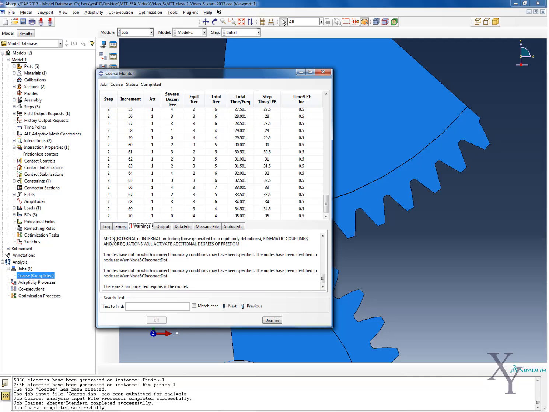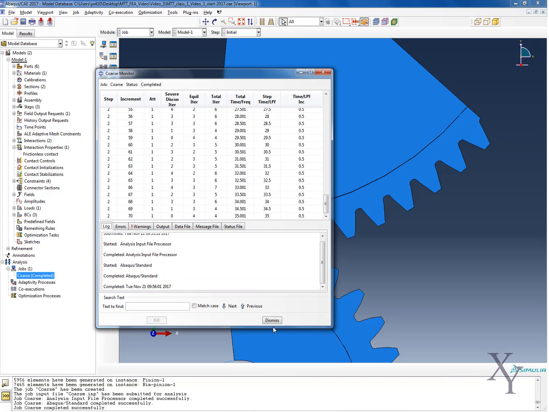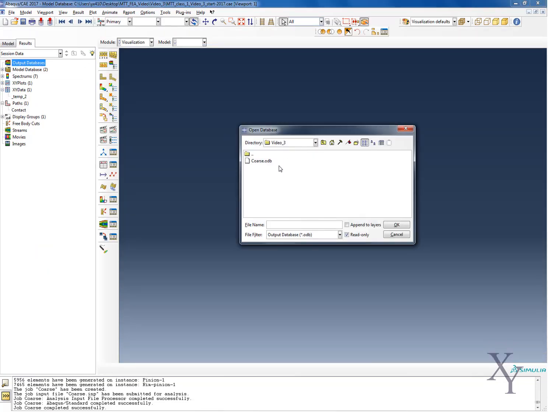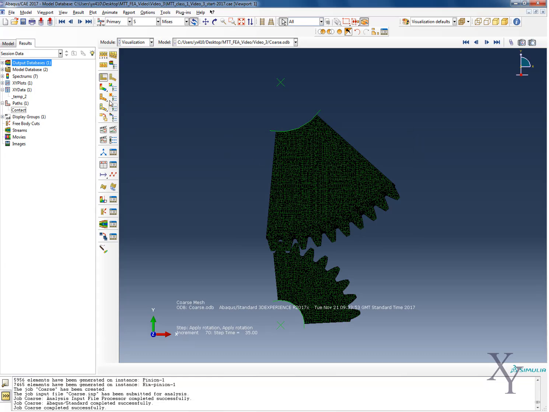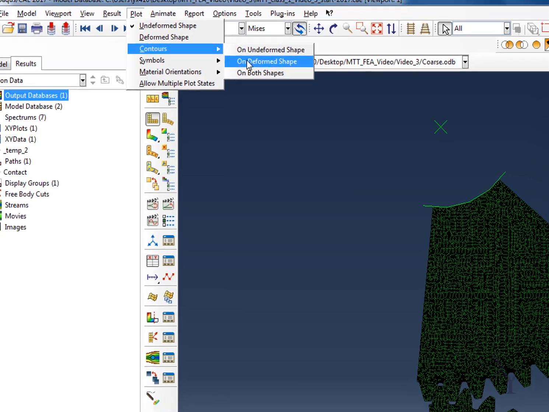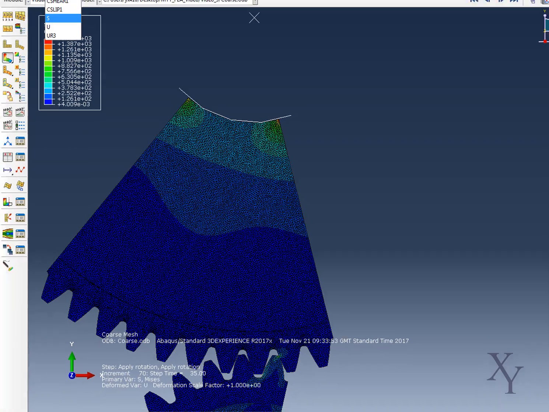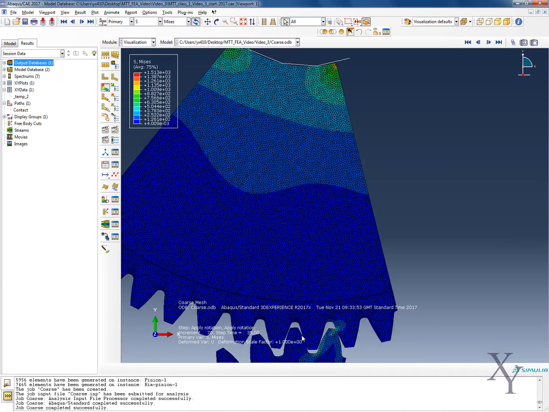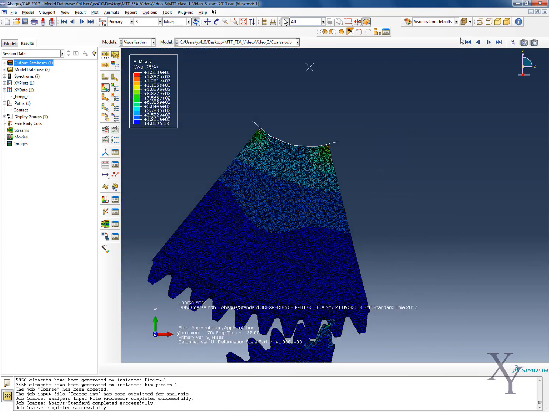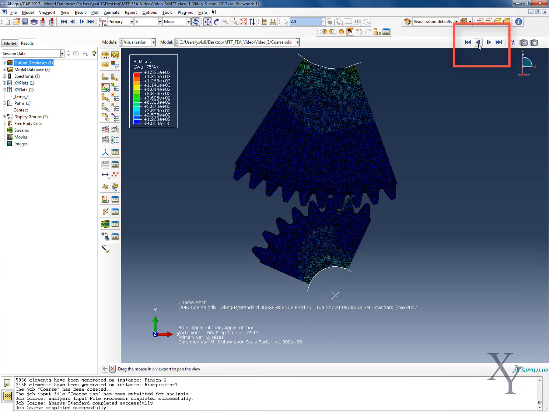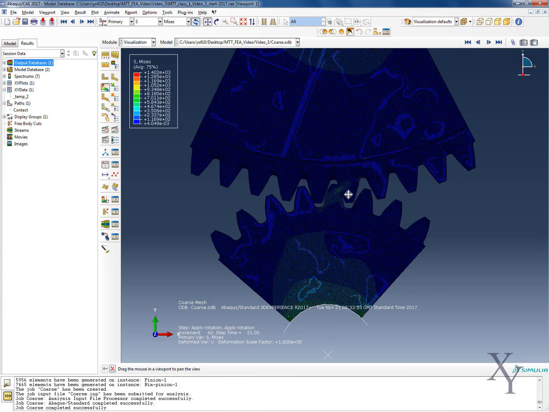So there are some warnings, but it should be fine. Okay, right click to see the results, or alternatively you can use the results viewer to open the ODB file there. Okay, so plot the contours on deformed shape. Okay, here we go. We can see the stress distribution in the assembly. There's some stress concentration, and we can use the back arrow to see the evolution of the stress.